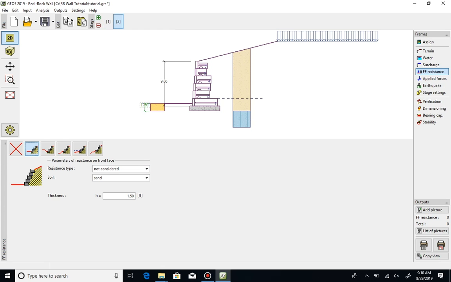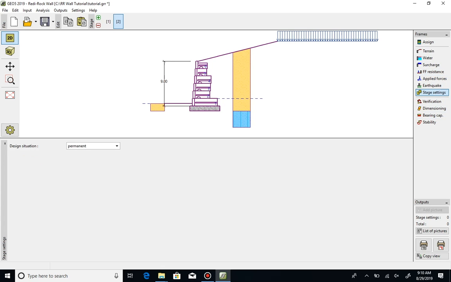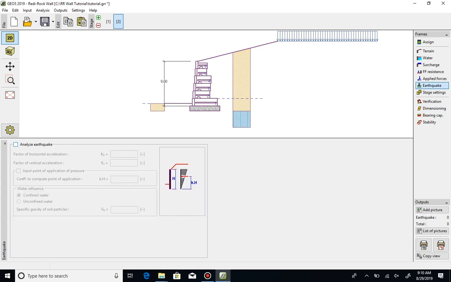Make sure your stage settings are set to seismic so that the program will use the proper factors of safety. Select the Earthquake tab and click on Analyze Earthquake.